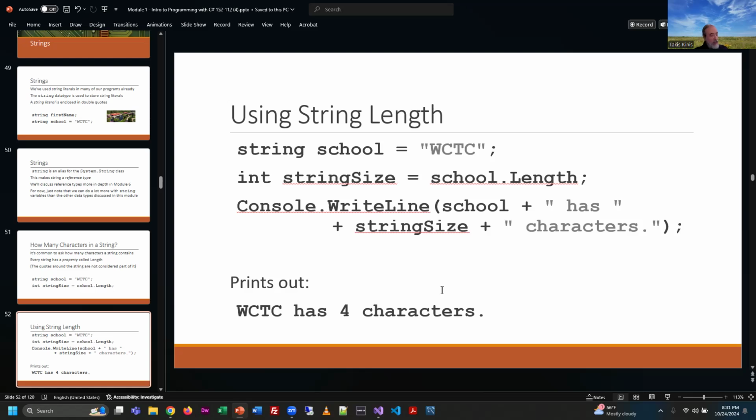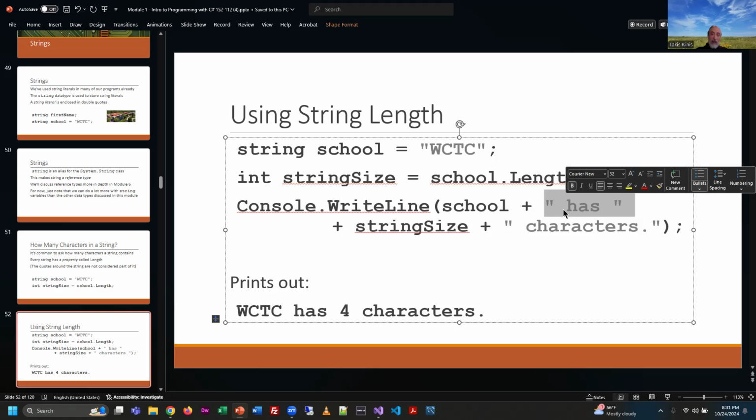Here's the example. I just talked through it, but there's what it would look like in code. If you want to output it, then you can do your fancy concatenation. Notice we're taking variable school, which is a string, and we're adding a string to it. The other thing I'll have you notice is that I have to manually force the spaces in here. Otherwise, WCTC would touch has, with no space in between. Then we're adding that number in here and the character, so it outputs exactly what you see on the screen.